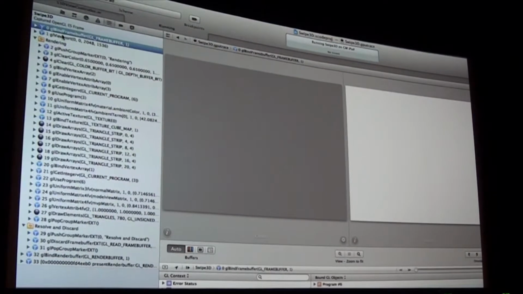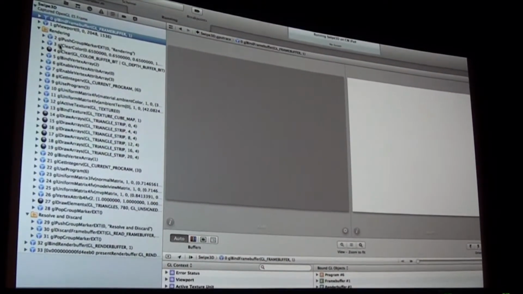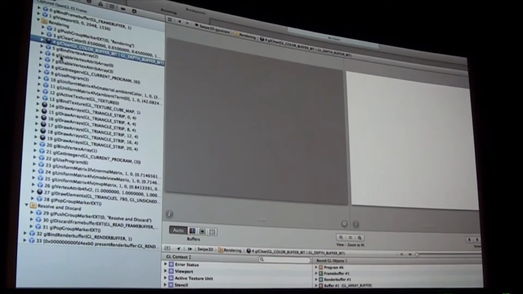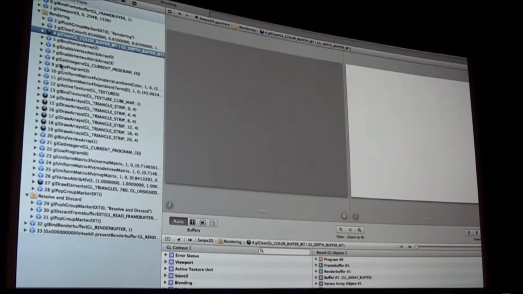So we'll skip through this frame and just have a look at that. If we jump to, say, glClear, that's where the buffers are cleared for us. That's cool. We jump down and see there's a lot of configuration state changes.